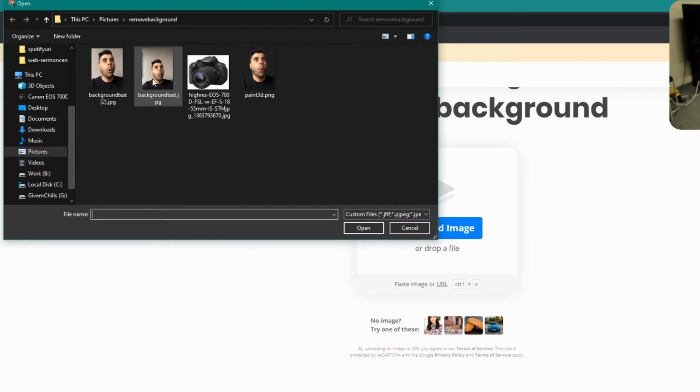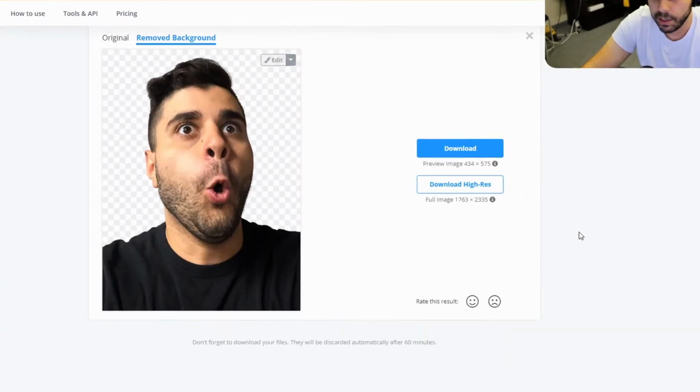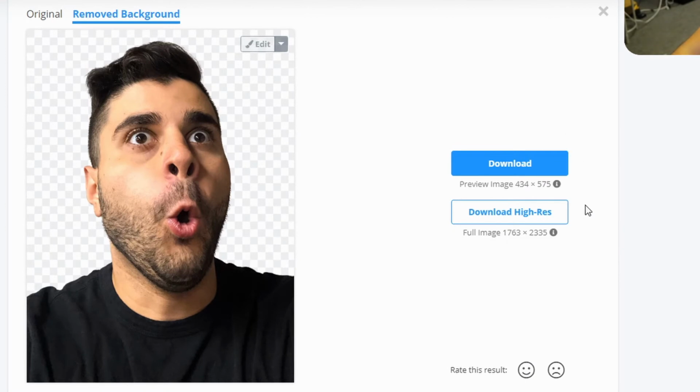So the free edition is you come in here, you select the image that you want, and process it. Voila, right? You have the 2 options.